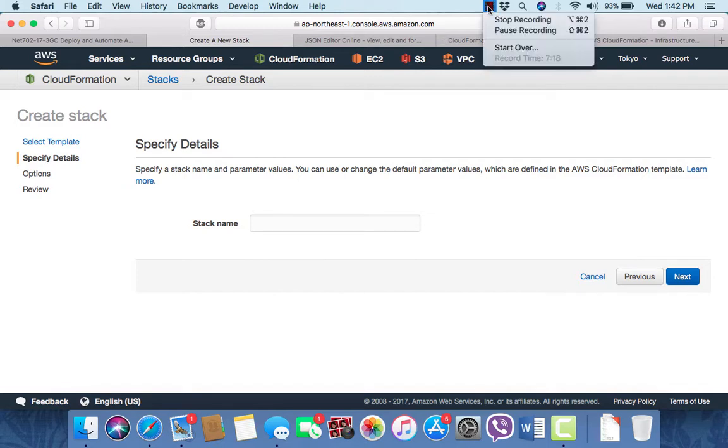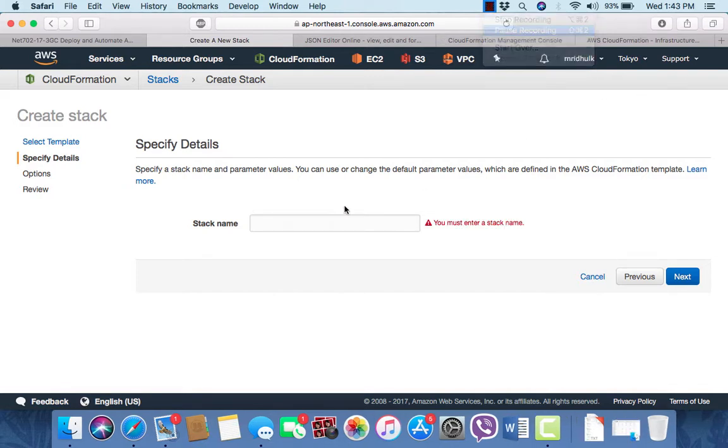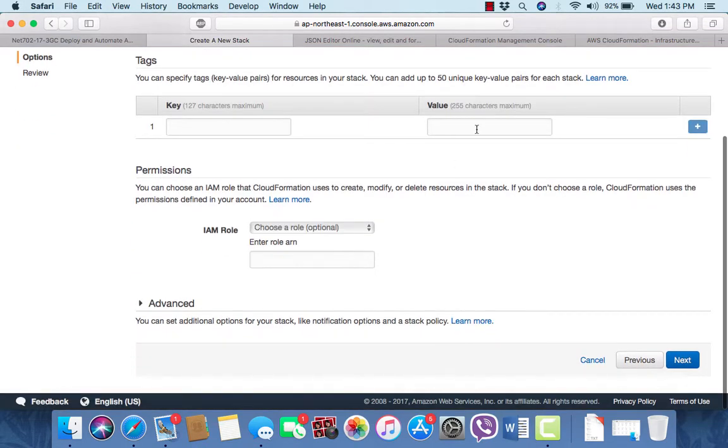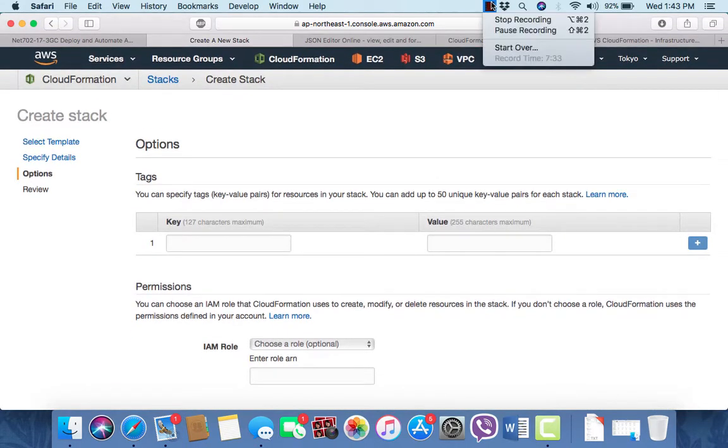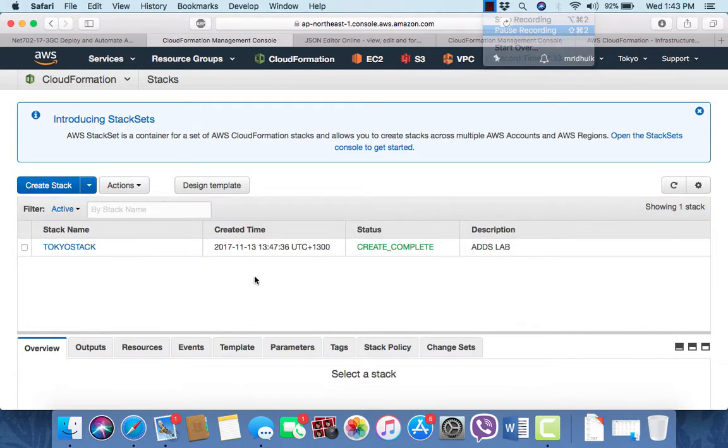We give a stack name over here. We're going to give the name of the stack as Tokyo stack, because the stack is in Tokyo. We click on next. We're going to keep these as default and then load up the stack. Here we can see that the Tokyo stack that we created right now has finished creation, and we can see the status as create complete.